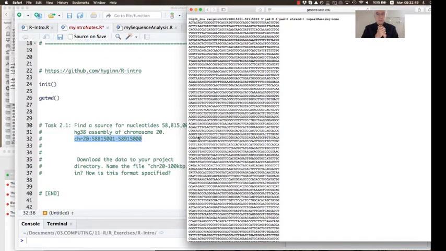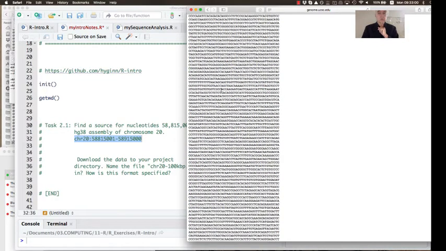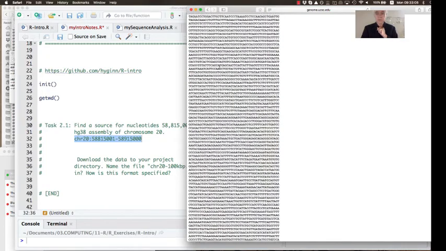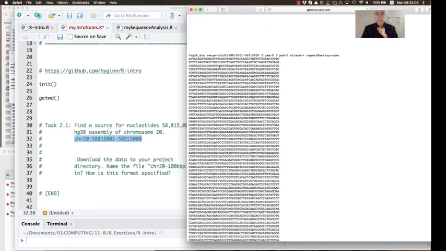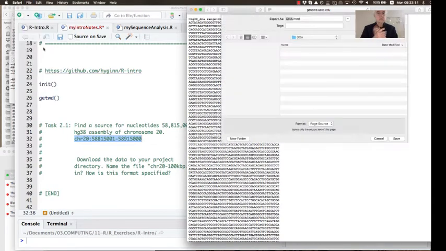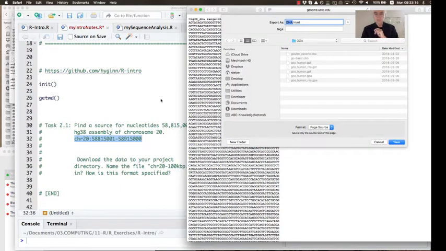Okay. And now we need to download it, right? For what I do, I usually copy paste. But for this, it's not the best way. This probably would work with copy and paste. But we'll try save as. File, save as. And it says page source or web archive.